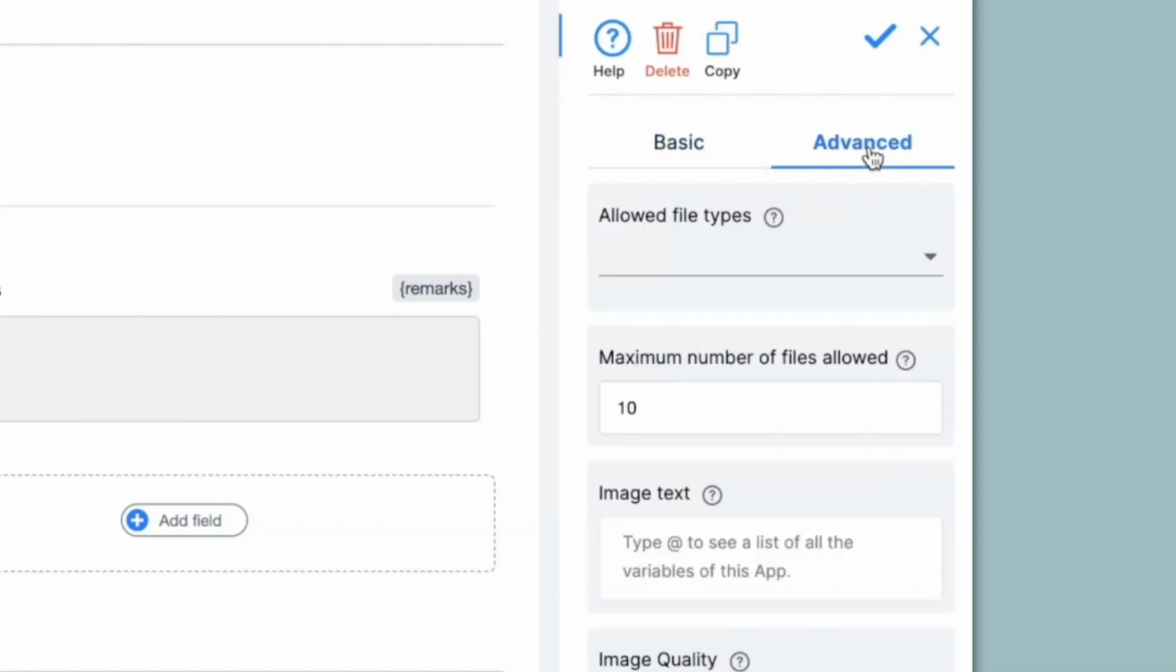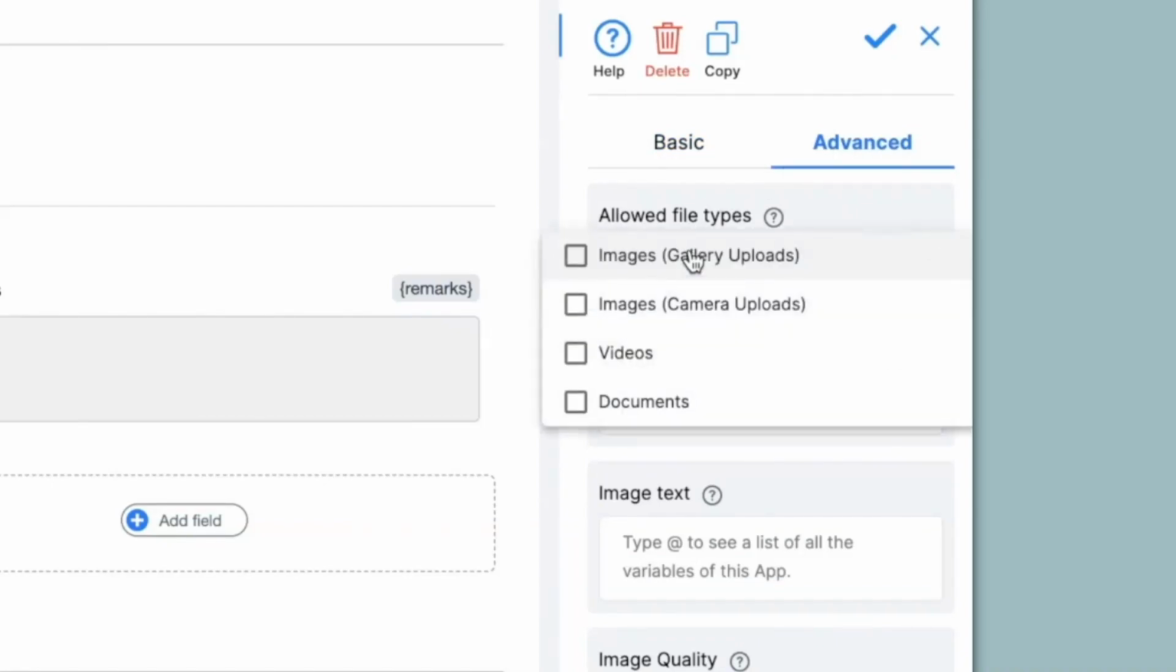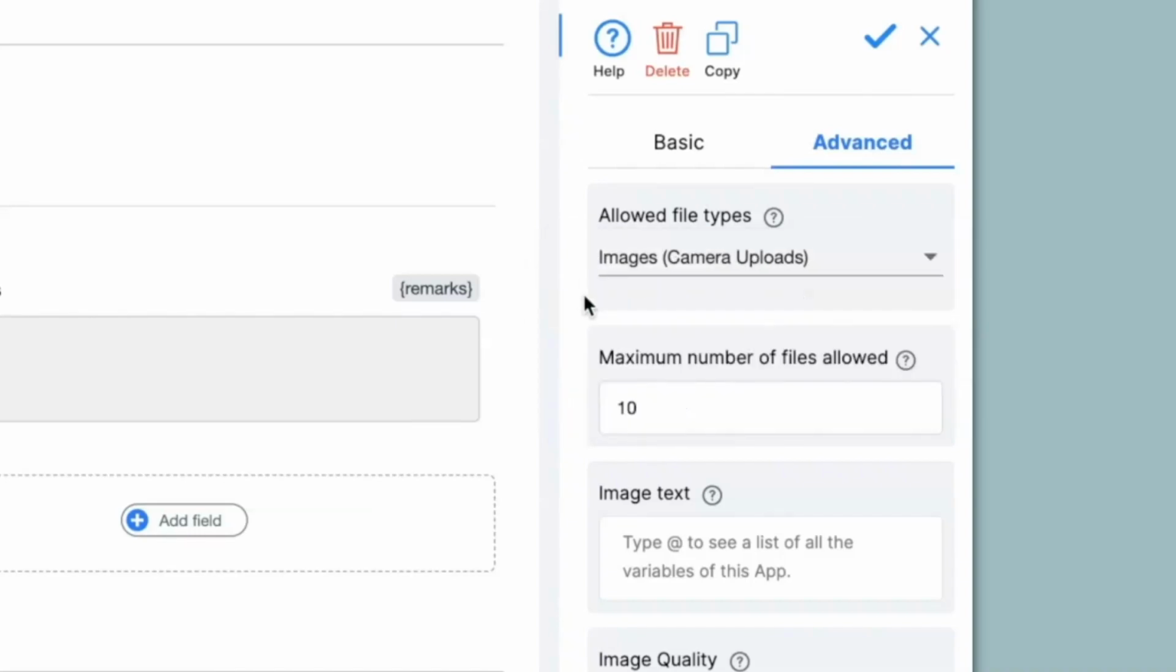Under the advanced option, if you wish the inspector to only upload live images and not browse through their gallery, then under allowed file types, you can select images through camera uploads. Again, this is dependent upon your requirement. You can also set the number of images that they can attach in the app. So for each question, I would like only one image to be uploaded.